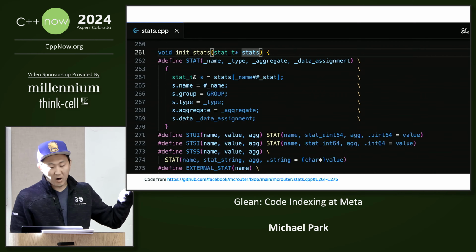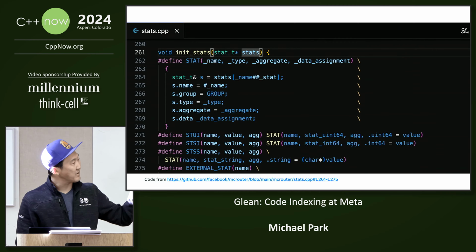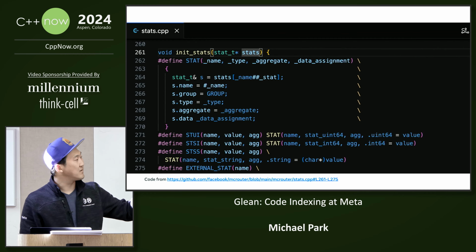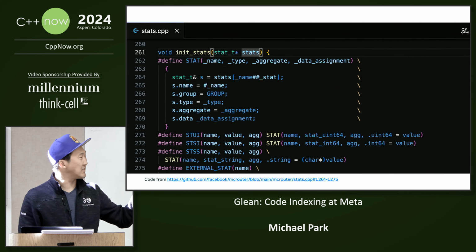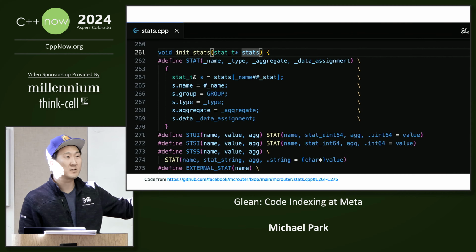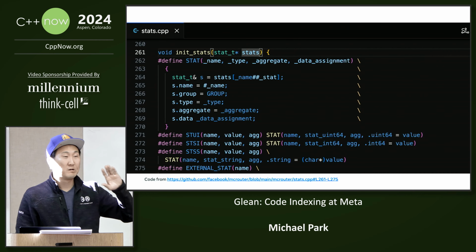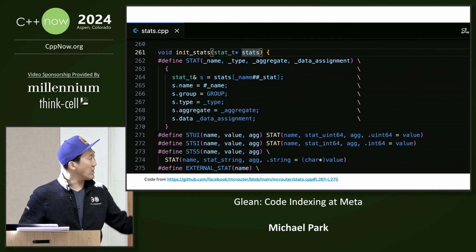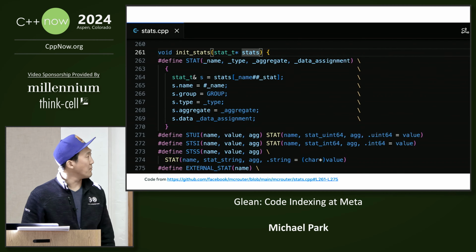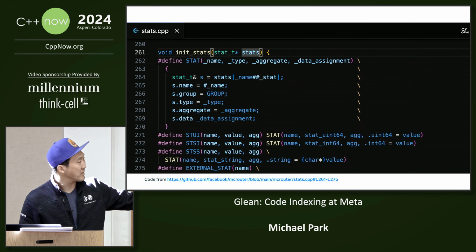When we call that stat macro, on the right you see .uint64 = value. That's not named arguments. That's just text being pasted into the data assignment, and ultimately this is going to expand to s.data.uint64 = value. And we have several of these patterns. We have .int64 and .string at the bottom as well.